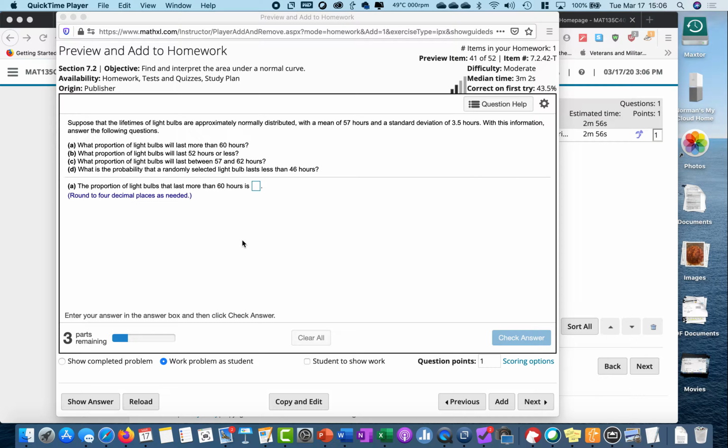Hey everybody, I'd like to take a moment and discuss how to use the normal probability. Suppose that the lifetimes of light bulbs are, notice this key phrase right here, approximately normal. In order for us to use a normal probability, we have to be told normality. If we're not told normality, then there's no way we can know that something is normally distributed.